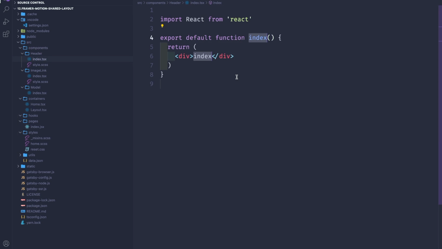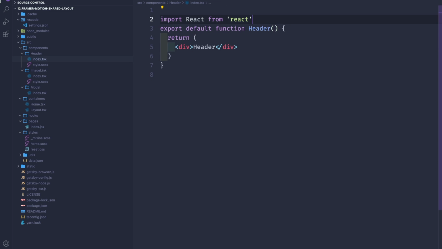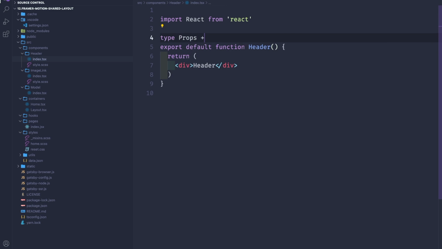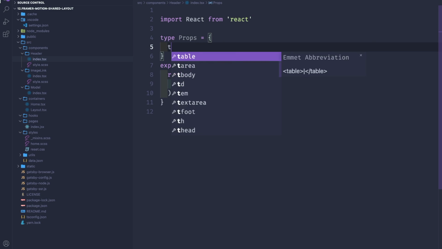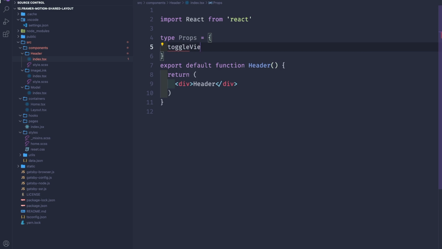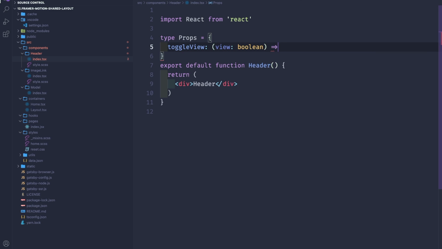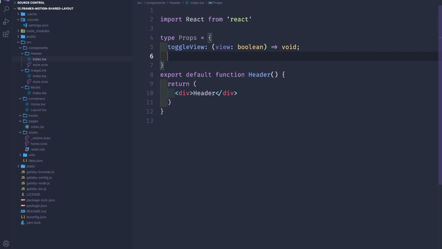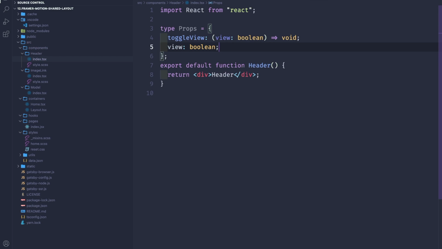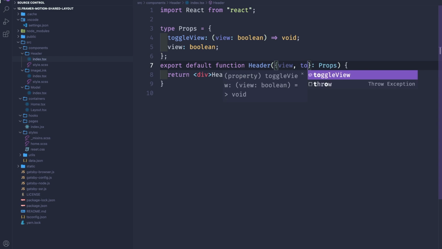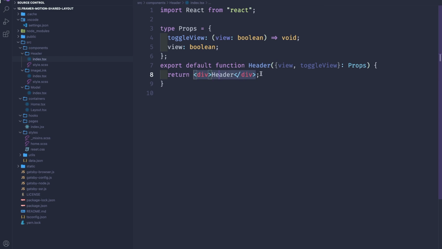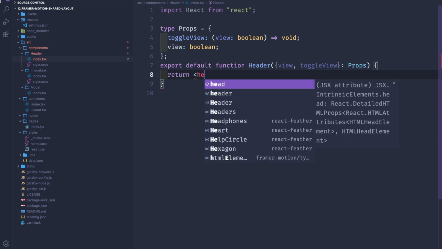It is an arrow function. Let's create the props, type props. So toggle view, which is a function that will take a boolean and will return void. So it's just a simple function, and then we have a boolean as a prop. So props view, toggle view. And let's remove this header.